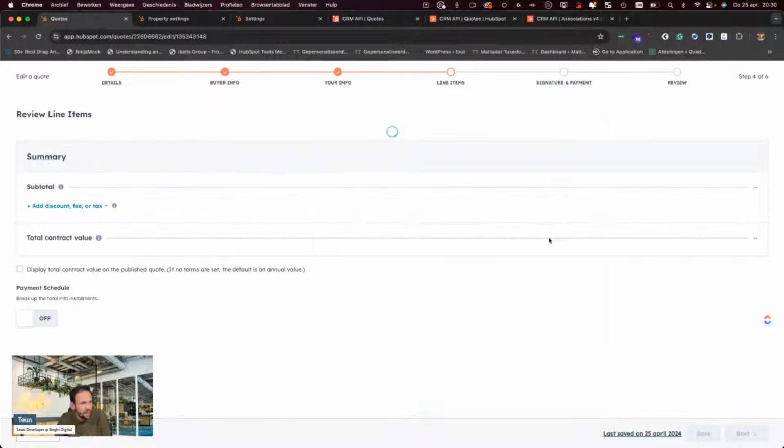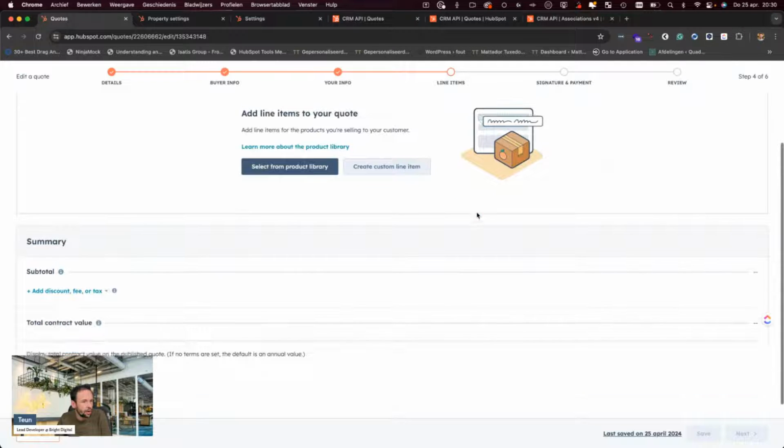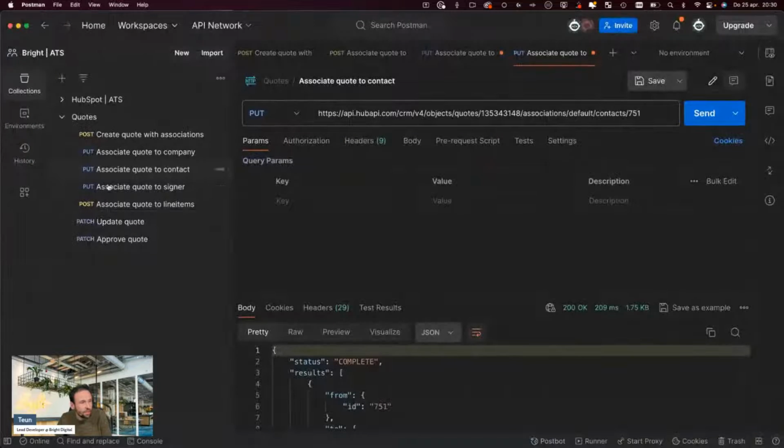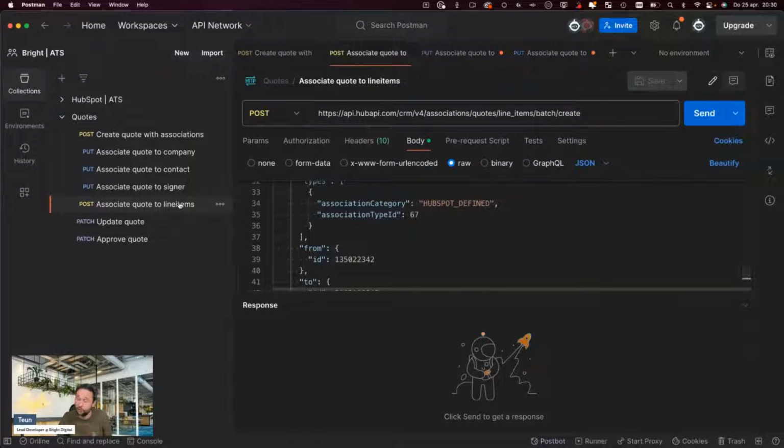And in the next step, I need to add line items. Now, normally this would be a manual process. However, there could be use cases where you would want to automate this as well. And this is quite similar to the way that we associate a company and contact as well. Because if you have created line items, you probably also have the ID available of those line items. And you can associate those line items to your quote as well.